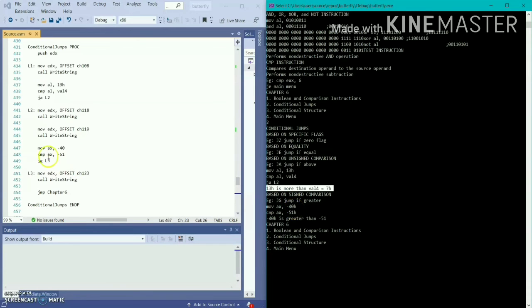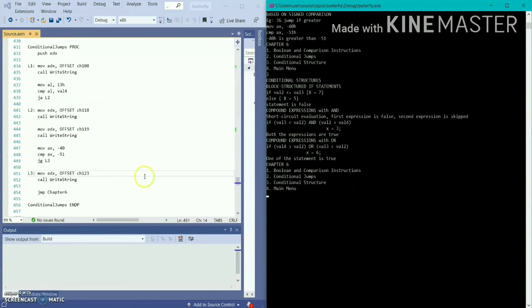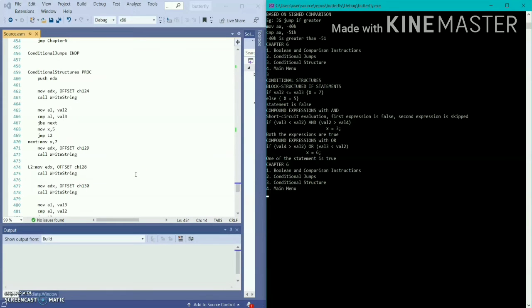So for the example here, the third subchapter of chapter 6 is the conditional structures. For the block-structured if statements, the statement is: if val 2 is less than or equal to val 3. If the statement is correct, 7 will be moved into X, and if not, 5 will be moved into X. So here is the example. The output is that the statement is false, which means it jumped to here.